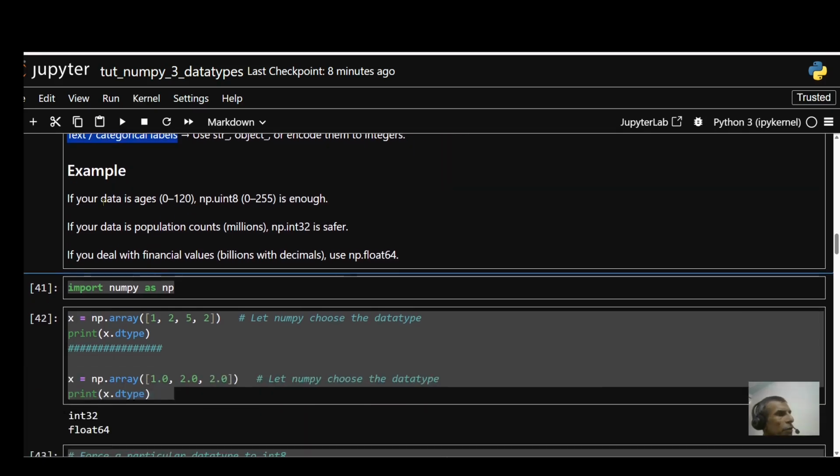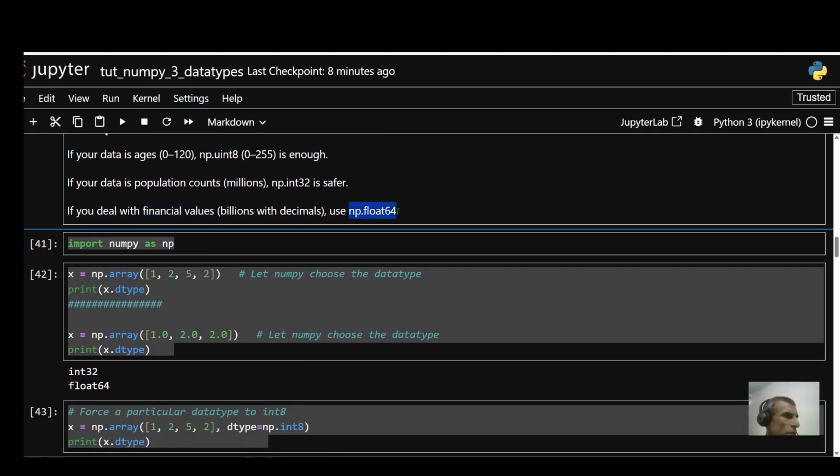Now, for example, if you know your data is ages, and you know the age is going to be between 0 and 120, then it's a good idea to use np.uint8. Likewise, if you know your data is population counts, which is in millions, then it's a good idea to use np.int32. That tends to be safer. And if you're dealing with financial values, let's say billions and billions of dollars, then use np.float64.